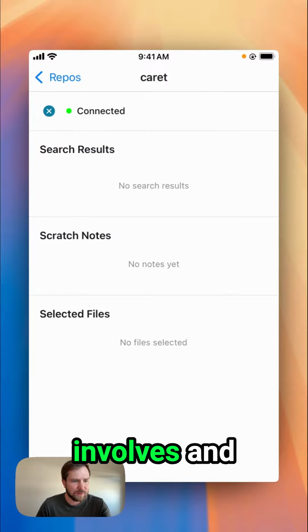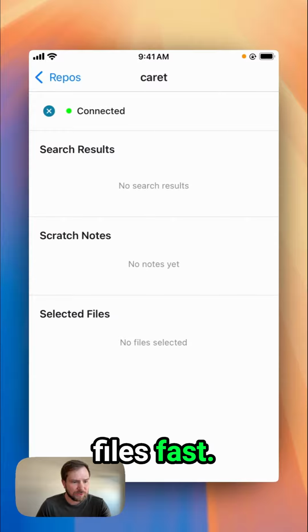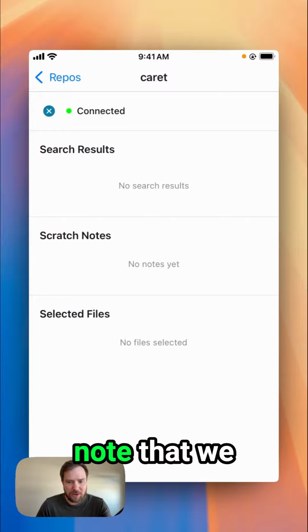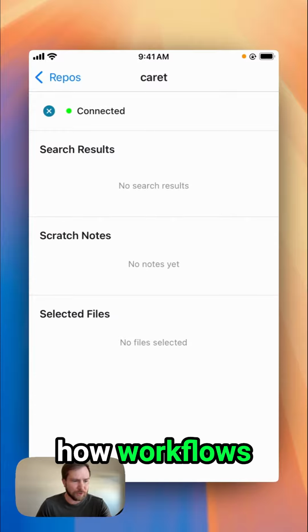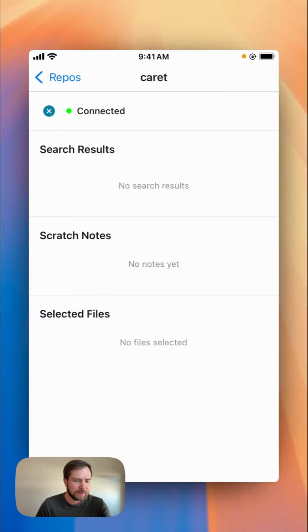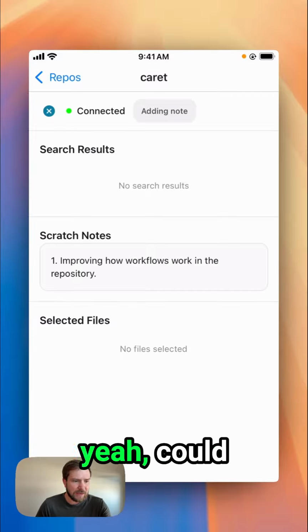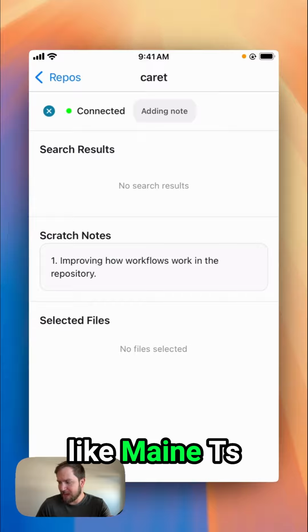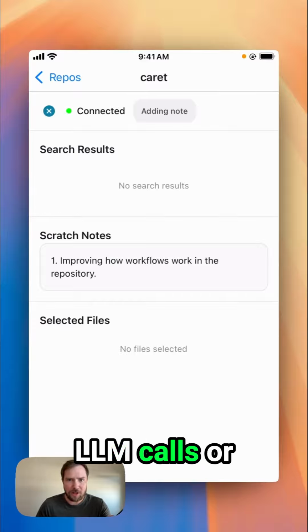Tell me what the issue involves, and we'll pinpoint the relevant files fast. Yeah, can you start by making a note that we are going to be improving how workflows work in this? And then, yeah, could you do a search for, it's like main.ts and then like LLM calls or something?